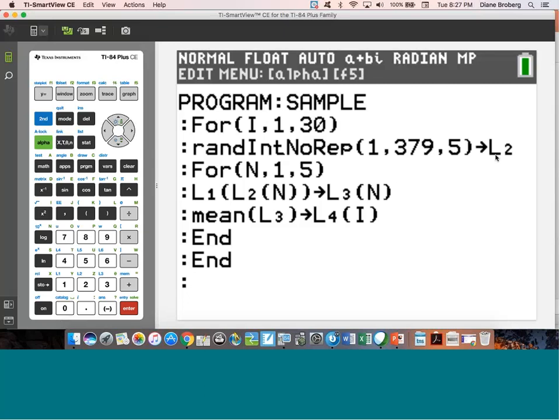There's my list, the numbers in L2. Then here's my second loop. My second loop took those numbers, chose the corresponding ones out of L1, and put those 5 numbers in L3. Then I wanted to find the mean of those and store it in L4 of I. So in L4, I have 30 pieces of data, and each of those is a mean of 5 numbers that have been randomly generated in those other 2 lists.